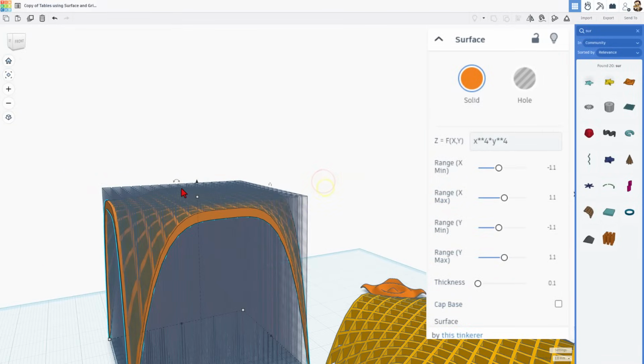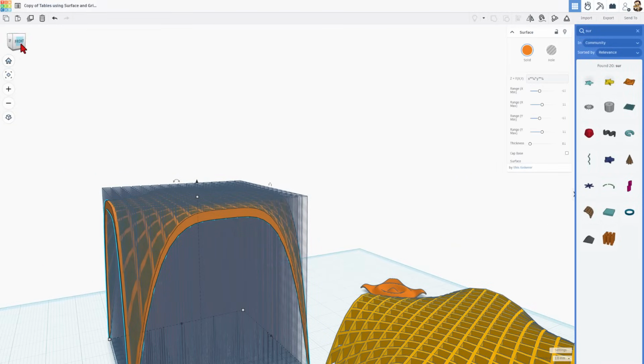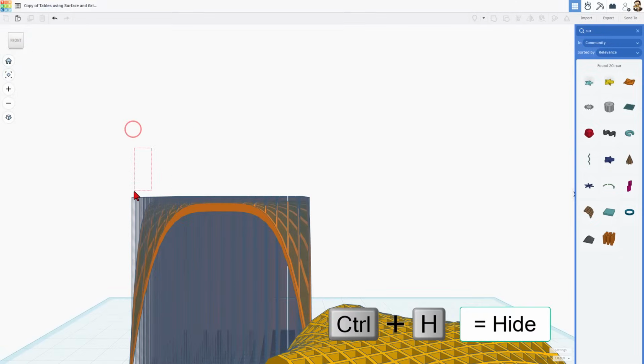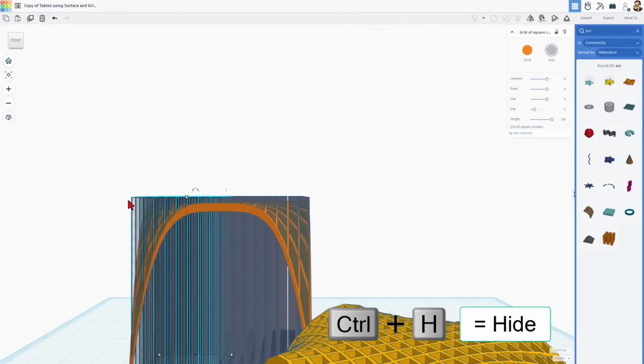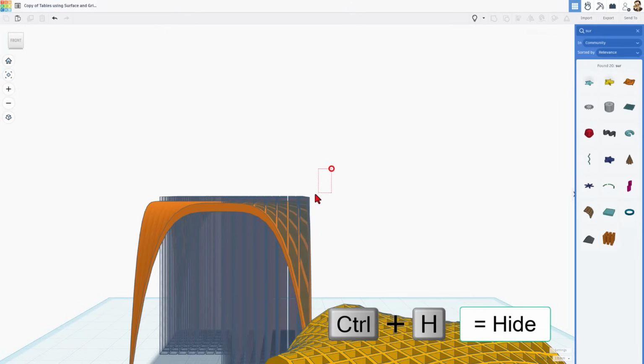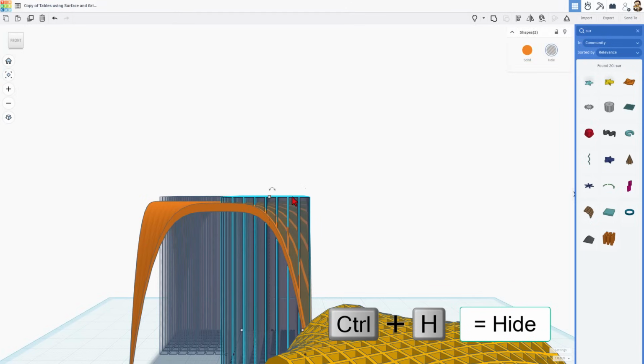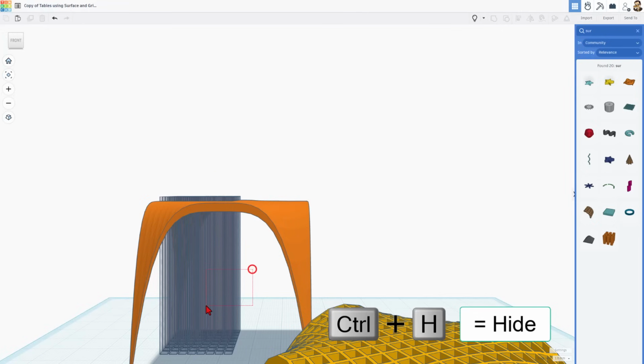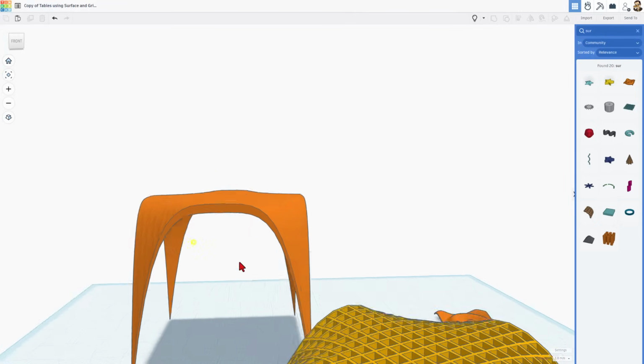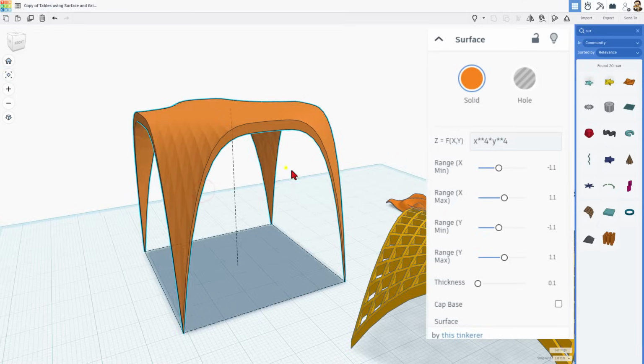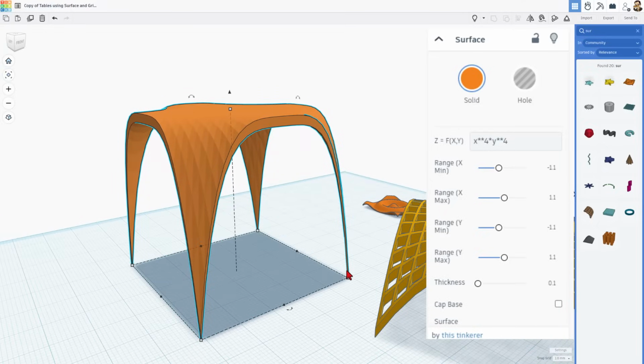Real quickly, I want to hide the holes. I'm going to just click on front view, and I'm just going to grab the corner of the holes and do Control H. Grab these corners and do Control H. And let's grab underneath. That's an easy location to do Control H and hide. So if we look at our design, this thickness of 0.1 happens down here.